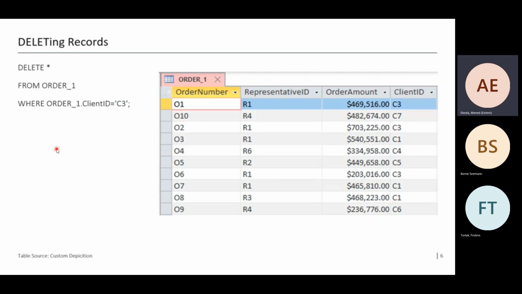We can also delete records. This must be done with the highest level of attention because in most DBMSs, there is no way to restore deleted records. This is why, for the sake of this example and the next one, I copied the order table into a temporary table. For this one, it's order 1. And the query will delete the records for C3.